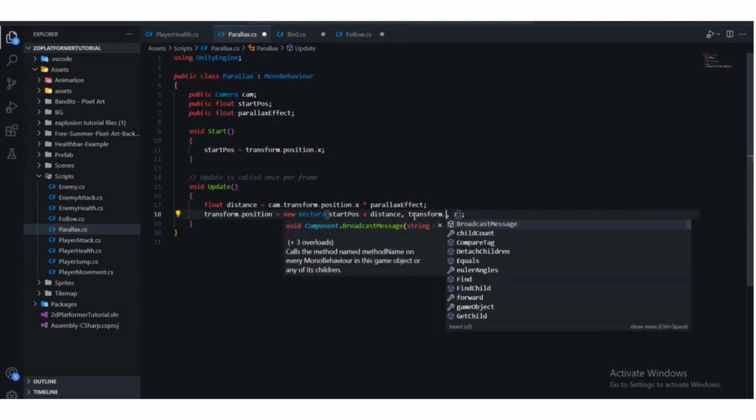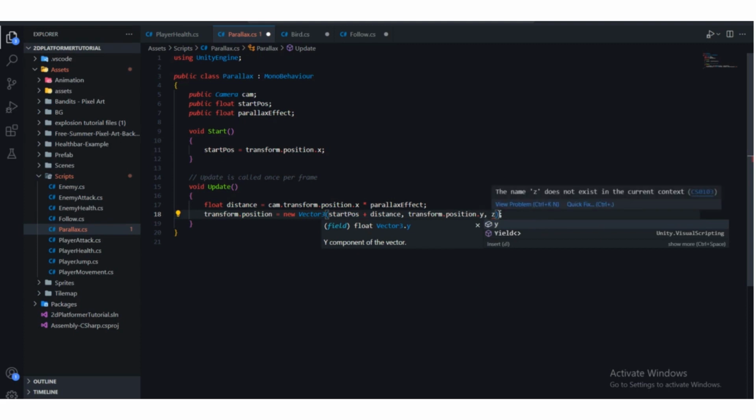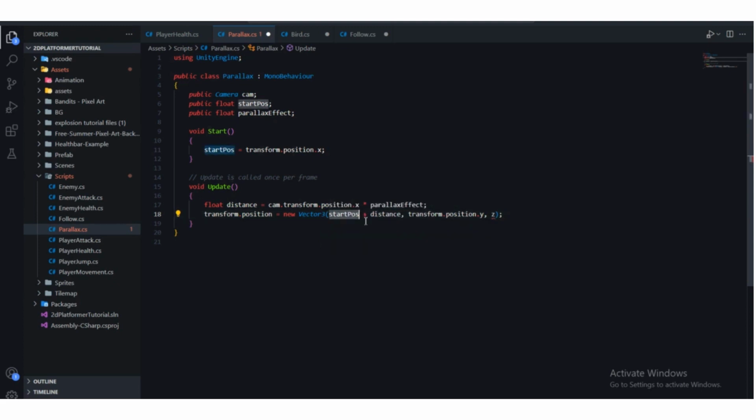And in the y axis we're gonna put transform.position.y. Basically this means the current position of each background in the y axis. We are not changing anything there, we're just working with only the x axis. Firstly we are just putting the startPos, which is the current position of the background, and we are adding the illusion we have created to our current position, to our startPos.